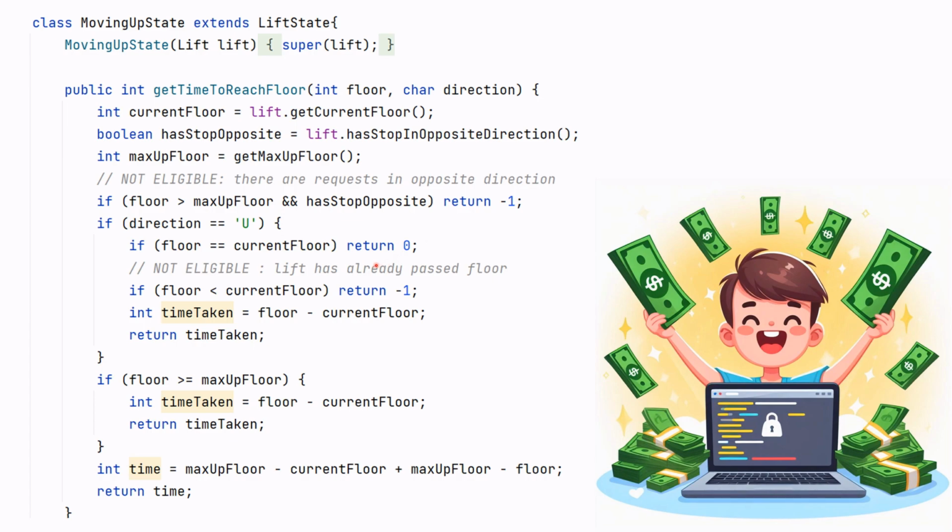If the request direction is also up and lift is on the same floor, then the time taken will be 0. And if lift is already above this floor, then this request is not eligible. So again we will return -1 because lift has already passed this floor. Else time taken will be the distance between floor and lift's current floor. And there is a final case where the request is in opposite direction and is less than max up floor, that is less than the maximum point the lift will go up to. So the lift will have to actually go up and then come down to the floor.